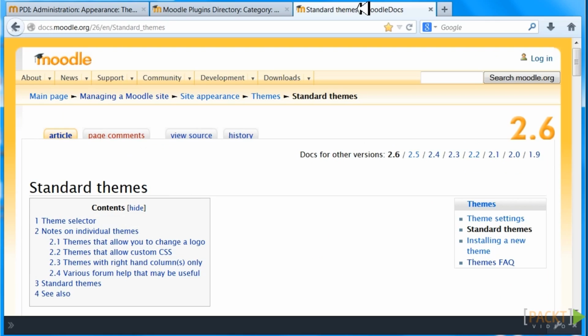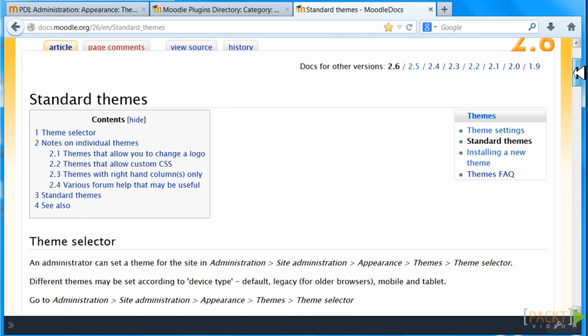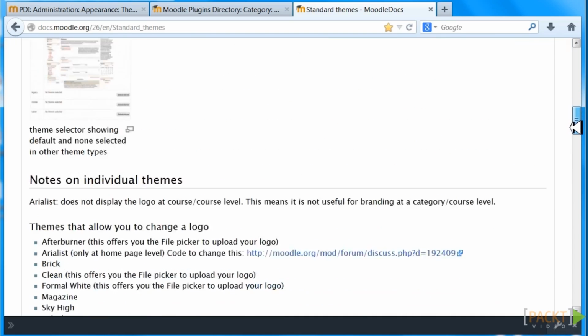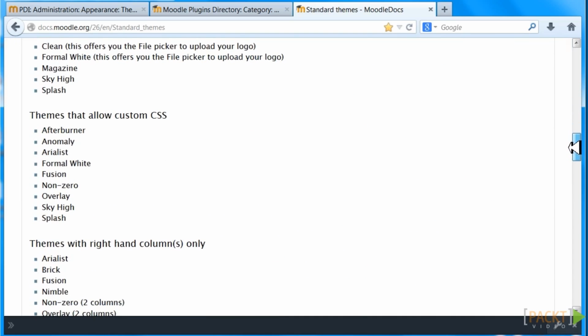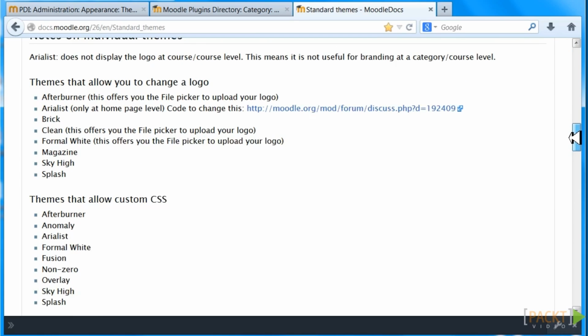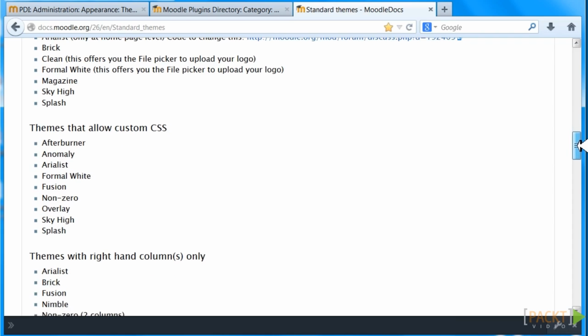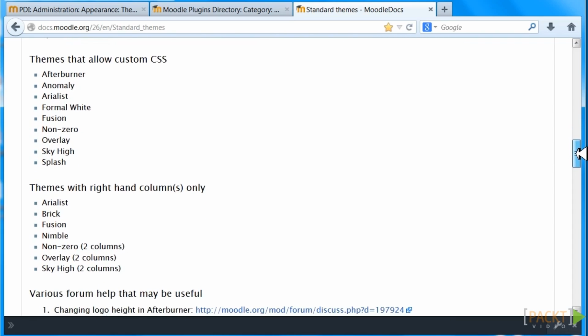Now, you may want to go a different approach, and let's look at standard themes. This is in Moodle Docs, and in 2.6 and other versions, you can actually see what the standard themes are, and the contributed themes. And notice we've talked about, in previous sections, custom CSS. Here are the themes that have a little block that's open where it's super easy for you to change things. And notice that those are not the only ones, but that's just a partial list.